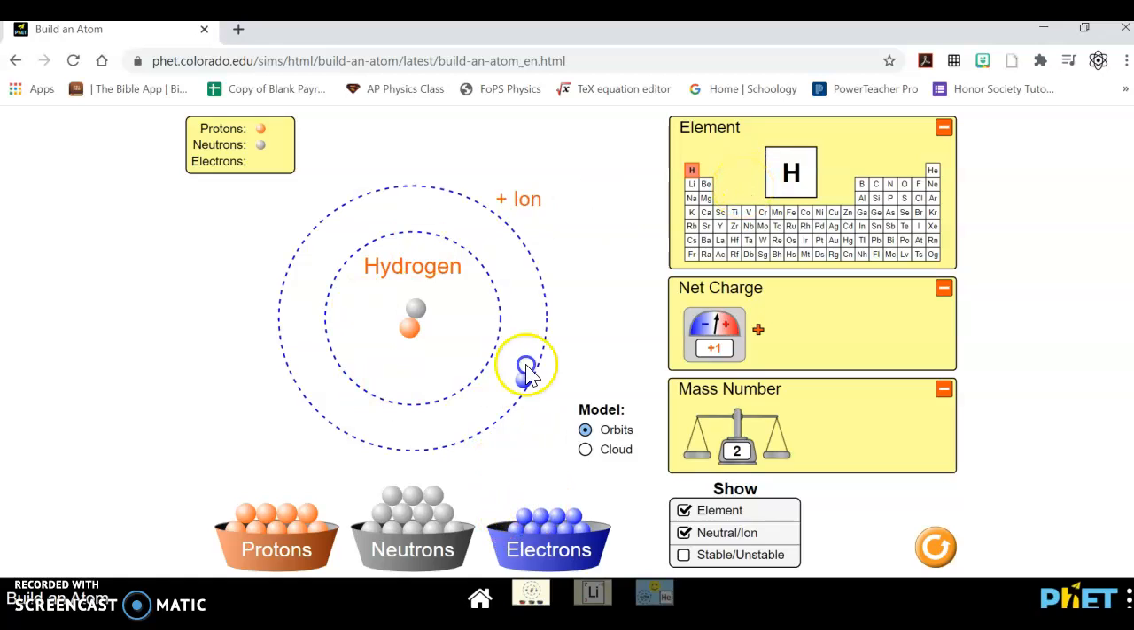Okay, now if I put in an electron, take notice of what has changed. My element has stayed the same. My net charge has now gone to 0. Again, why do you think that is? And my mass number has not changed. Okay, so again, think about why that is.